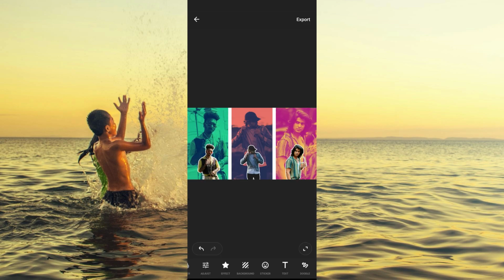So here's the final result, a unique poster design made with Inshot video editor.